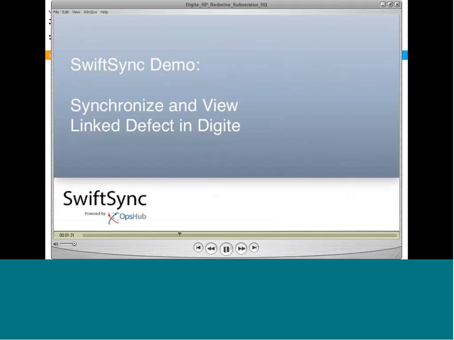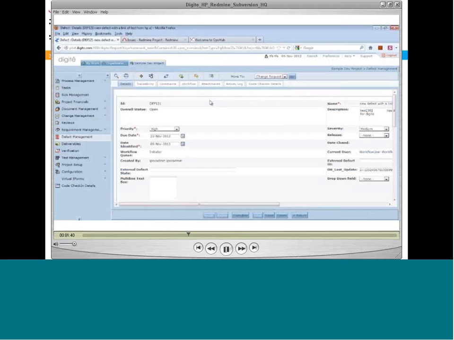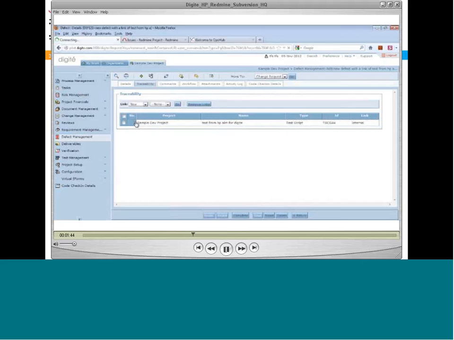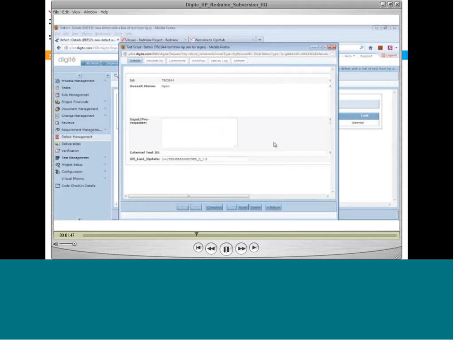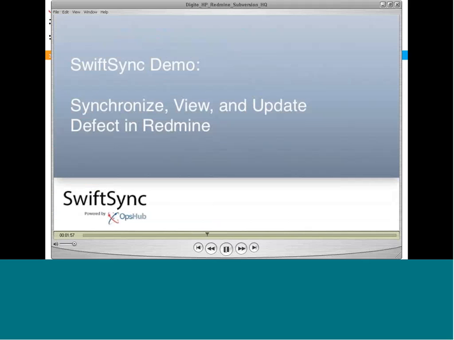And the moment you do that, again, SwiftSync provides for automatic synchronization in the back end, and so you can see within the defect management module of Digité the new defect come in automatically. And therefore, for someone who's just using Digité as a management system, they get to see everything within the system itself, and you get to see not only the basic defect details, but also the traceability to that test case that failed.